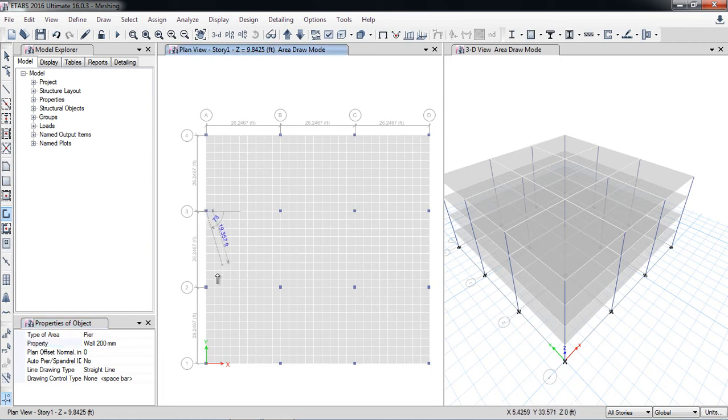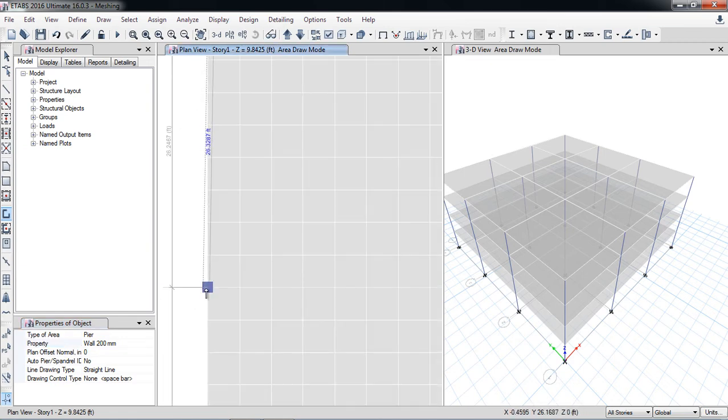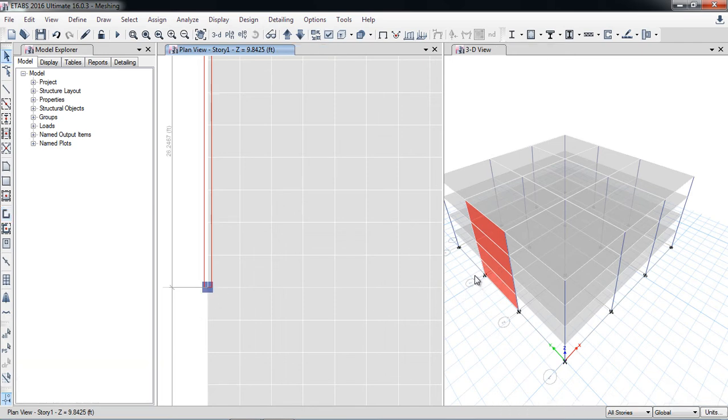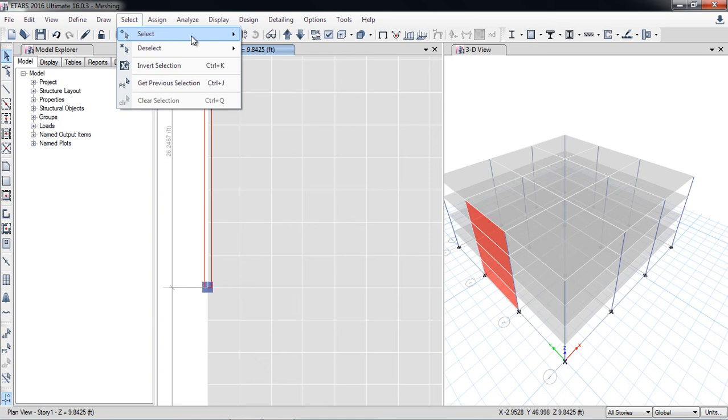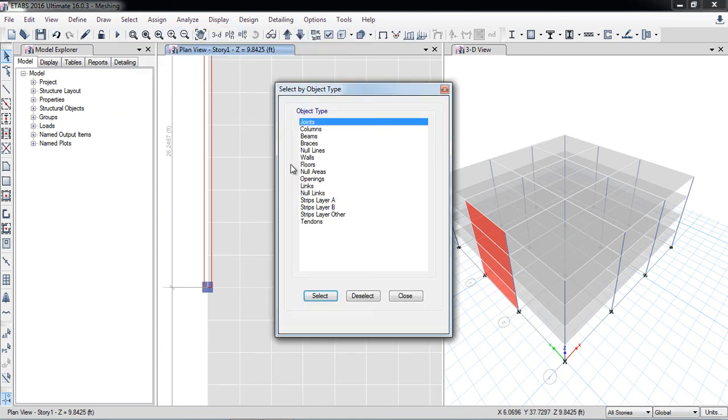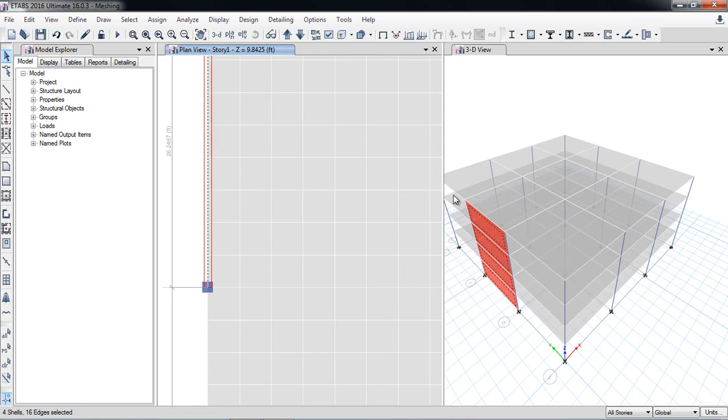Here is the starting point. Here is the ending point of the wall. Here you can see I have drawn the wall only in one story. Then the wall will be drawn in all the stories. So here I will select object type and select walls. When I select walls, the walls will be selected.